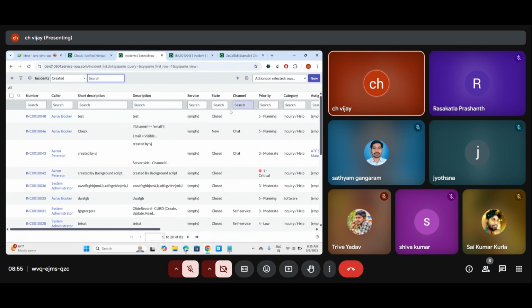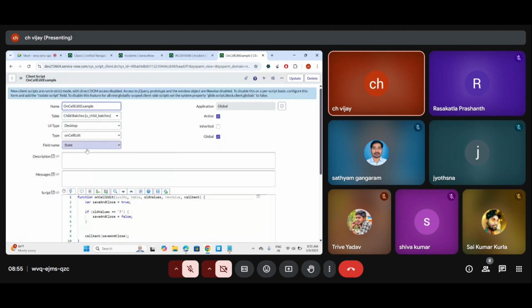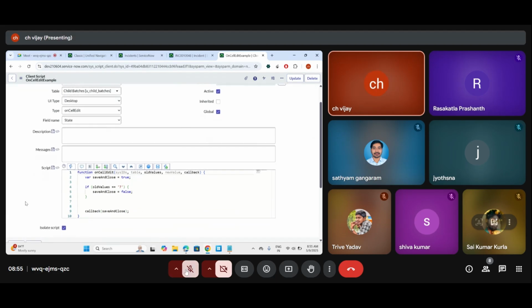Now you see, I'm changing the state field value on the list level. When you try to change the state field value on the list level, what happens? This on-cell edit will run, because on change of the state, this will run. Clear?